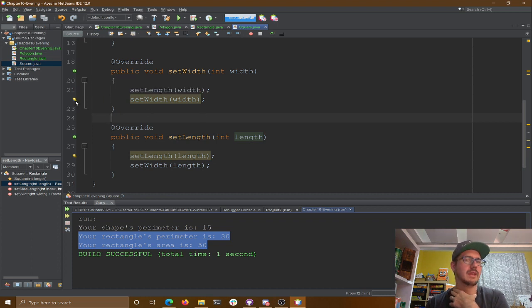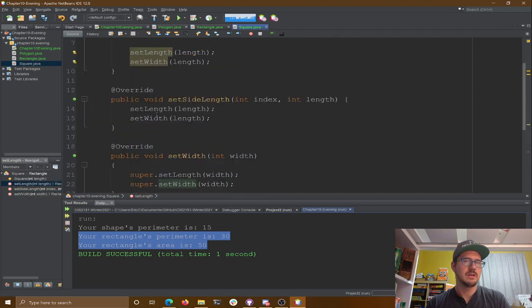Uh-oh. Now it's telling me, hey, it might recurse. As I'm overriding it, I'm calling it. So what's going to happen is it's going to call itself, and it's going to call itself again and again. So we need to make sure we're saying super dot. Use the superclass version, not my version, right?